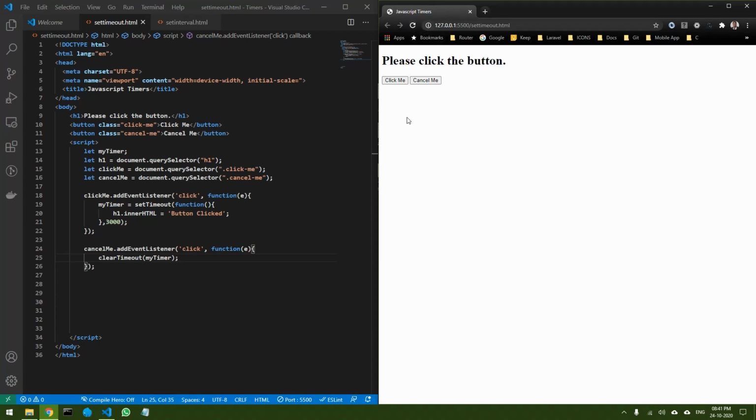But let me refresh, and if I click again and immediately after that if I click cancel, you can see that the timer is cancelled. So this text does not appear. That is how you can use a timer, setTimeout, whenever you want to delay a particular operation. Now let's see about the setInterval option.